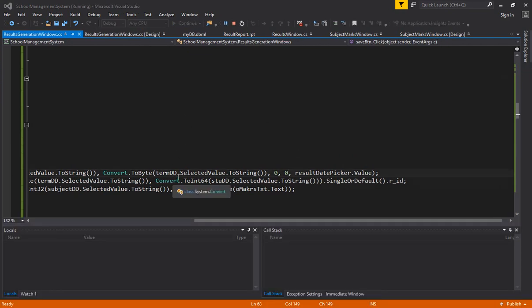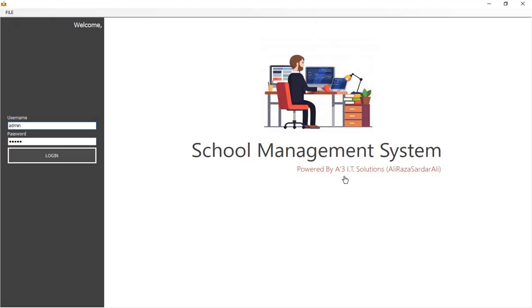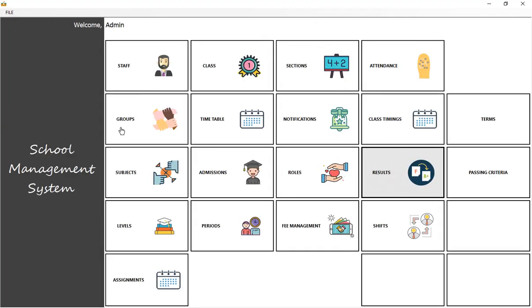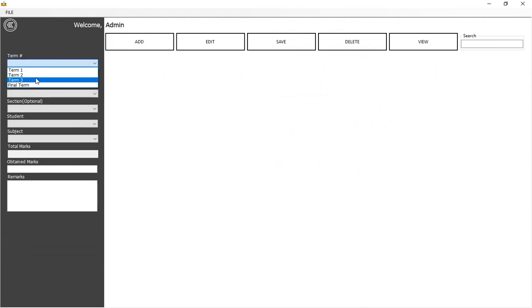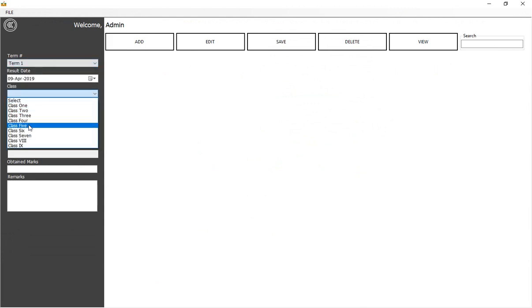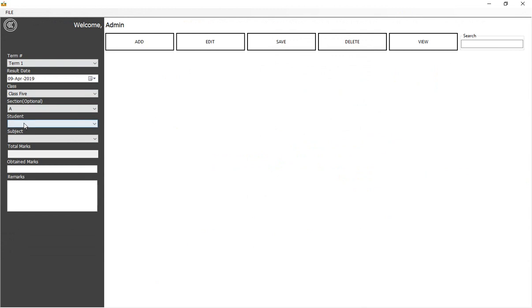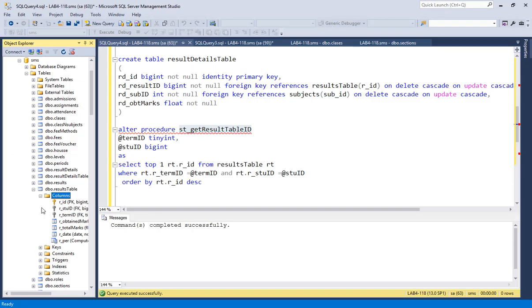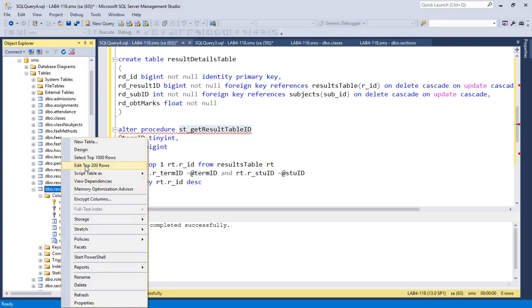Build succeeded. Now admin, results, add, the term ID 1, class ID 5, section is unnecessary right now, Bilal, and then biology, and then obtained marks, and then save. Okay, no error message is displayed. Okay, because I haven't displayed a success message. So let's go to the database and verify, do we have these records in the results table. So right click on your results table and edit.